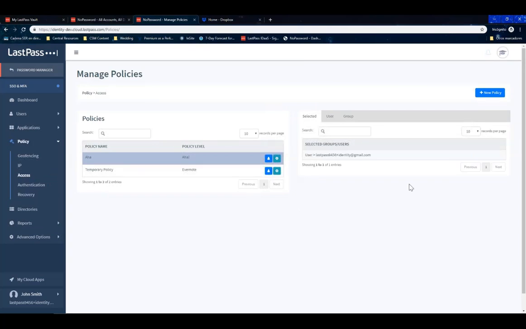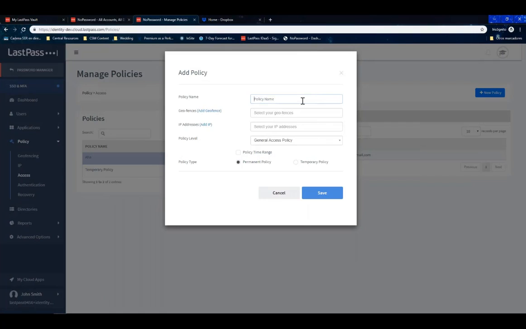What is an access policy? So this is essentially our way of managing the restrictions within a certain web application, or it can be a comprehensive access policy prohibiting end users. And we'll see how geofencing and IP applies. To add a new access policy, click on New Policy here and name it. So I can create a general policy for accessing SSO apps.